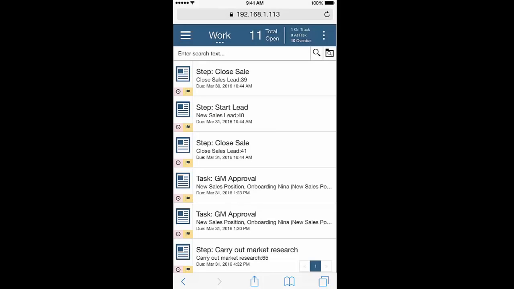Nina is on an airplane waiting for gate departure. She can do some work on her phone. She needs to open an onboarding task for Jane Dean, a new hire in cloud analytics sales.